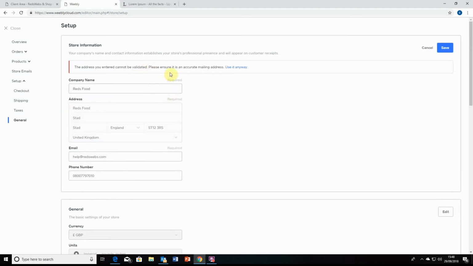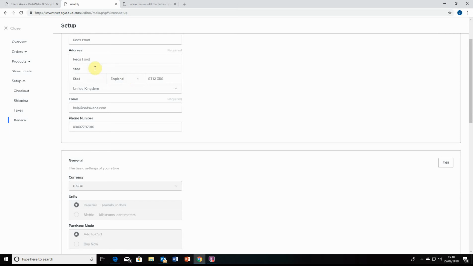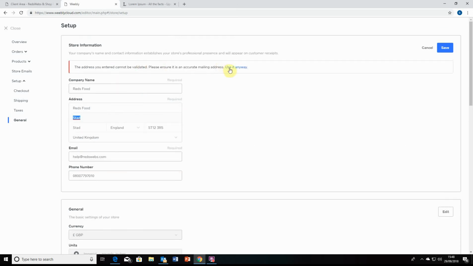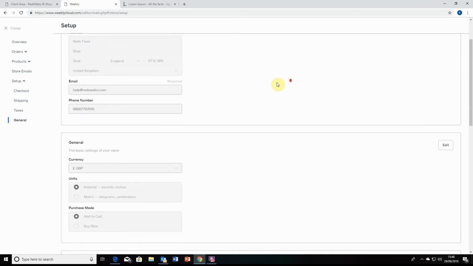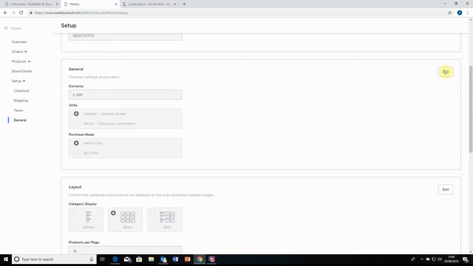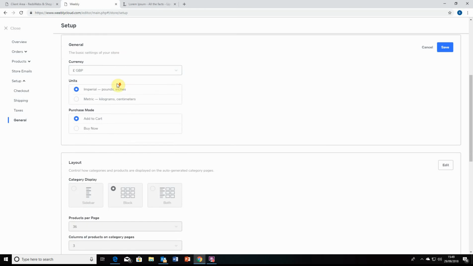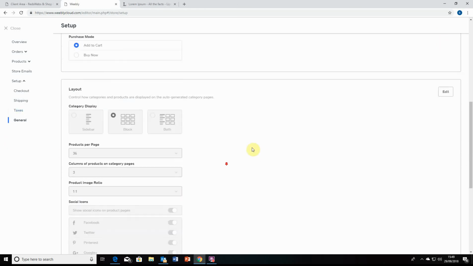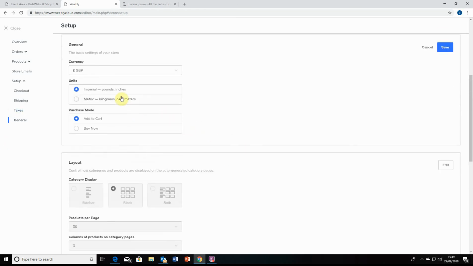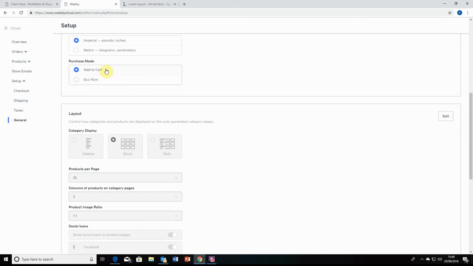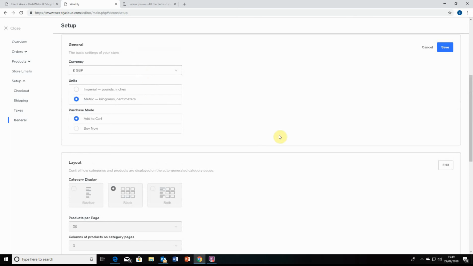So we actually need to use a proper address. I've never actually tried using a random address before, so no worries. We use it anyway. We don't care, we'll break the rules. We'll go for edit currency. Our main currency is going to be GBP. Where we've only got the plus package, we can only add one currency. And our units is most likely going to be pounds and inches. Actually, no, we're going to go kilograms and centimeters. Metric. We'll go metric.